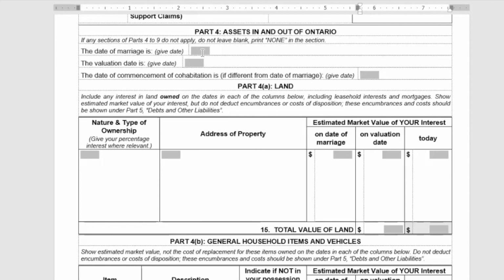So I'm just going to fill this out. We're going to make believe. So the date of marriage is January 1, 2000. The valuation date is July 31, 2022. Just to date the document.